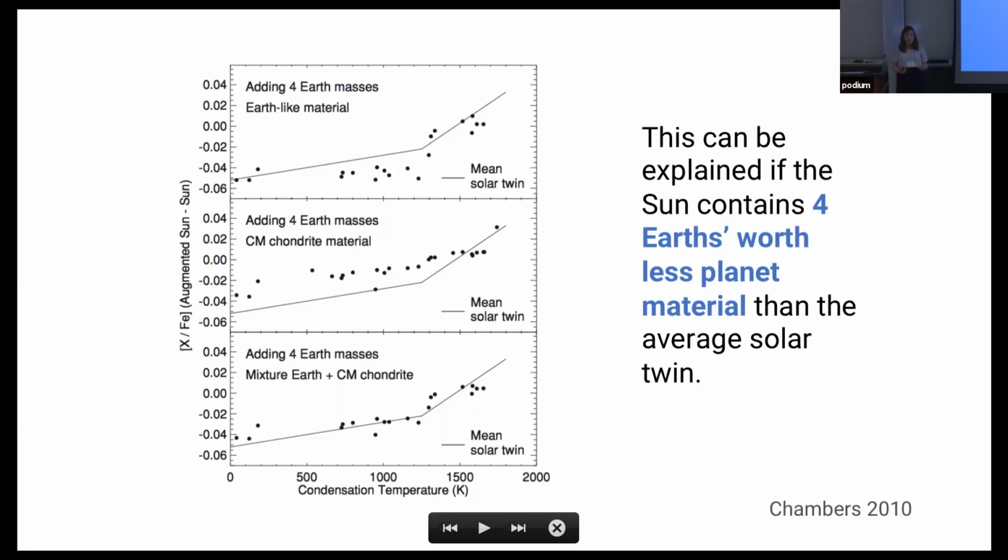It could equally likely mean that the sun is missing 4 Earth masses worth of planet-forming material, maybe implying that the sun formed more planets or more rocky planets than the average star does. It could also mean that other stars are enriched in 4 Earth masses worth of planetary materials, maybe meaning that late-stage accretion events and destabilization of planetary systems are more common in other systems than they were for the sun.